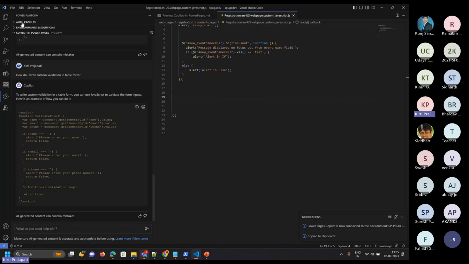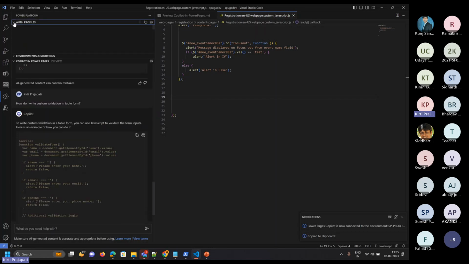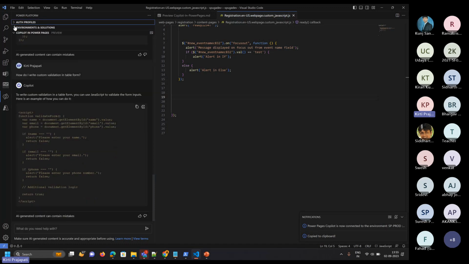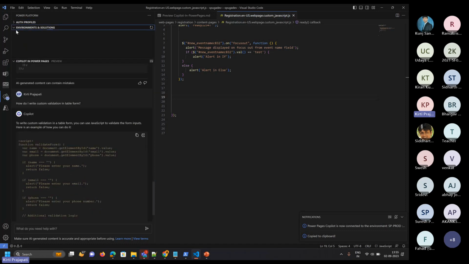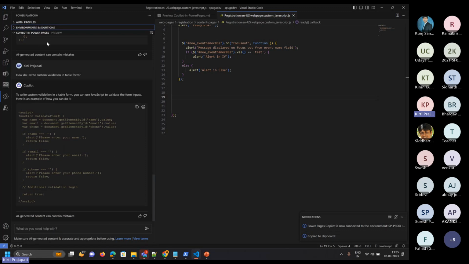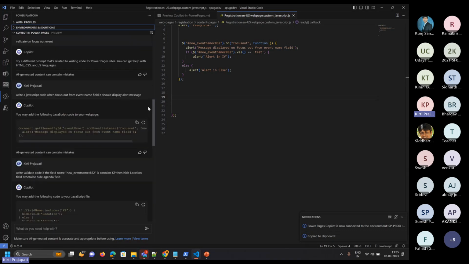Now, apart from these two, authentication, authorized profile, and then environment and solutions. These are the default ones where you need to find which environment you are going to connect with. But we already connected with those PSC commands, so we are just focusing on this Copilot in Power Pages.